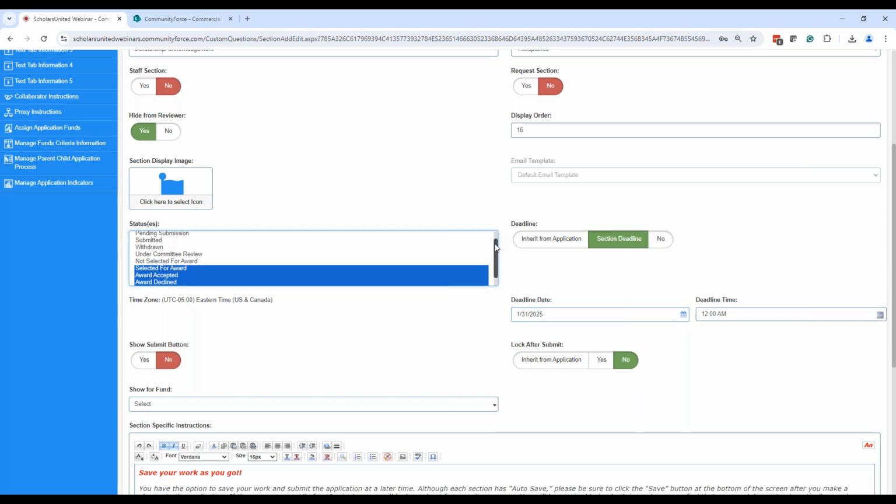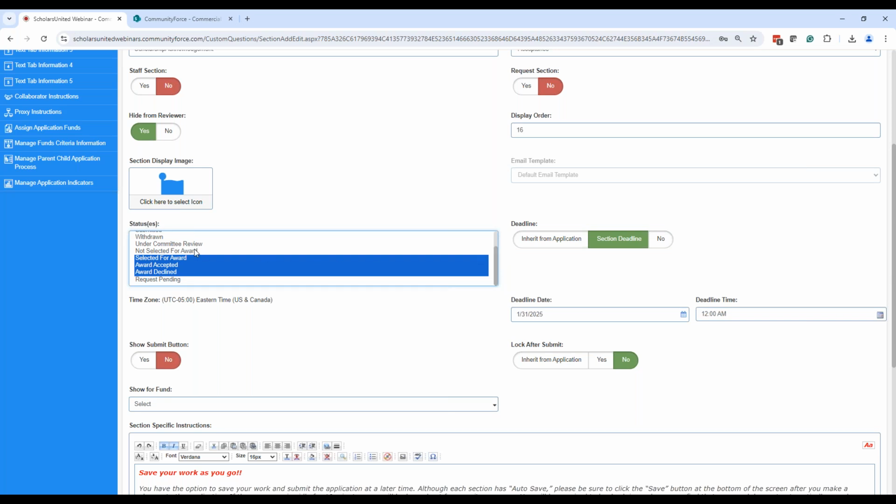Then I come over here and ask, what statuses do they need to be at in order to see this section? I've chosen three: selected for an award, award accepted, and award declined. Now, if I chose just selected for an award, as soon as they accepted their award, they would no longer see this. It would disappear. So I always want to choose the status they're at when they get it, and then the statuses following that they need to be at. So this one I'm going to have selected for an award, award accepted, and also award declined, because even though they might decline the award, they're still going to be able to see this section.